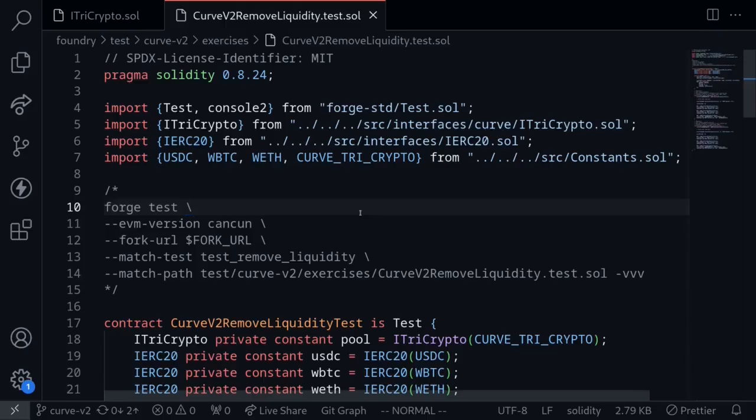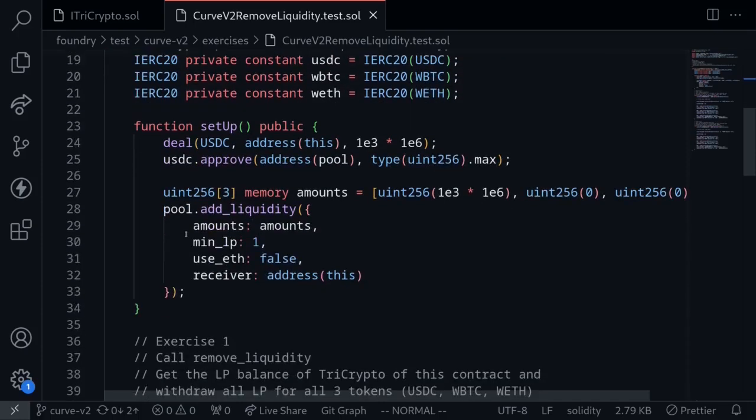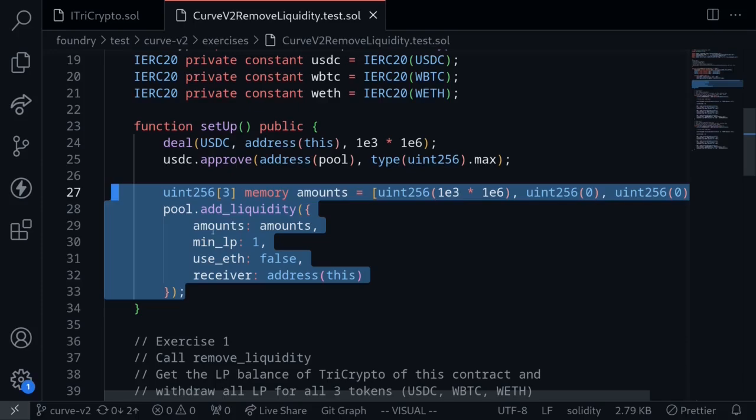The first exercise to remove liquidity from Curve v2 is to call the function test_remove_liquidity. Let's take a look at the setup. The pool contract that we're dealing with is the USDC, WBTC, and WETH pool. Inside the setup, this contract mints 1000 USDC to itself and then approves the pool contract to spend this USDC. Since the exercise deals with removing liquidity, inside the setup we also add liquidity to mint some LP shares. And here you can see that it adds USDC as liquidity. So after this code executes, this contract has some LP tokens that it can use to withdraw liquidity.